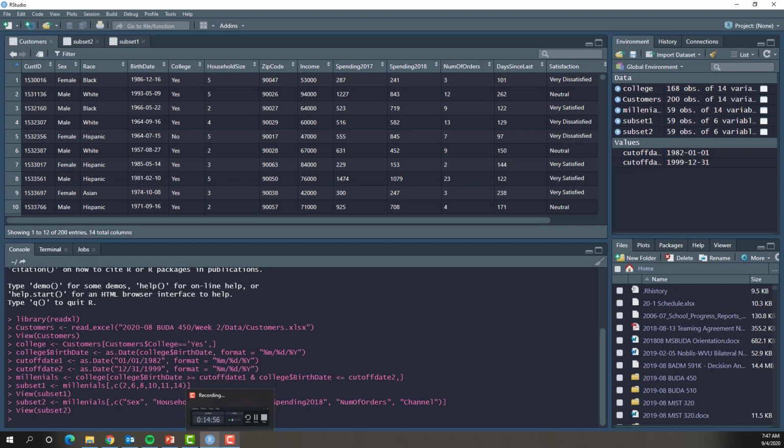So R imports non-numerical variables, like sex and channel, as text characters, but these can sometimes be very difficult to analyze using statistical software like R. So we want to convert these into categorical variables or factors using the as.factor function.